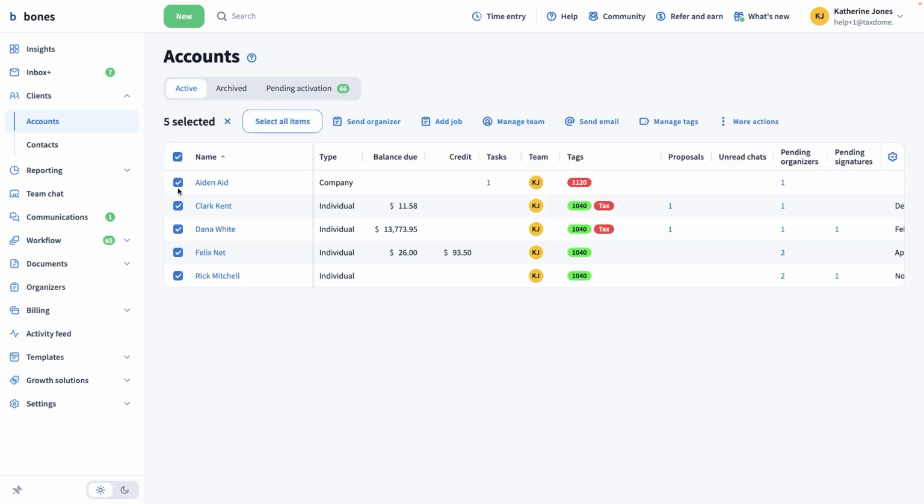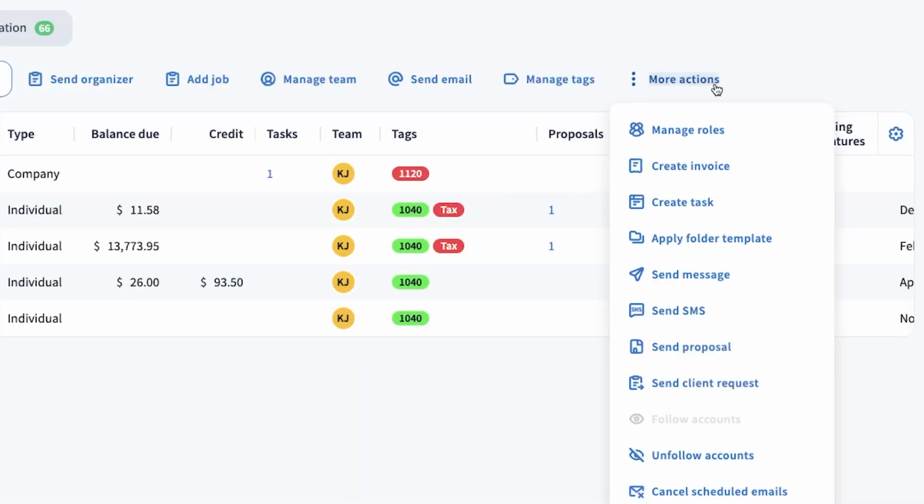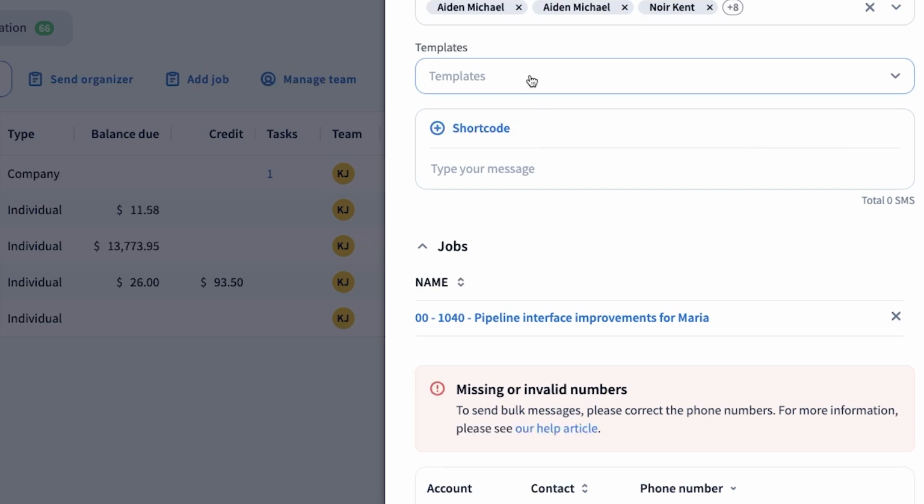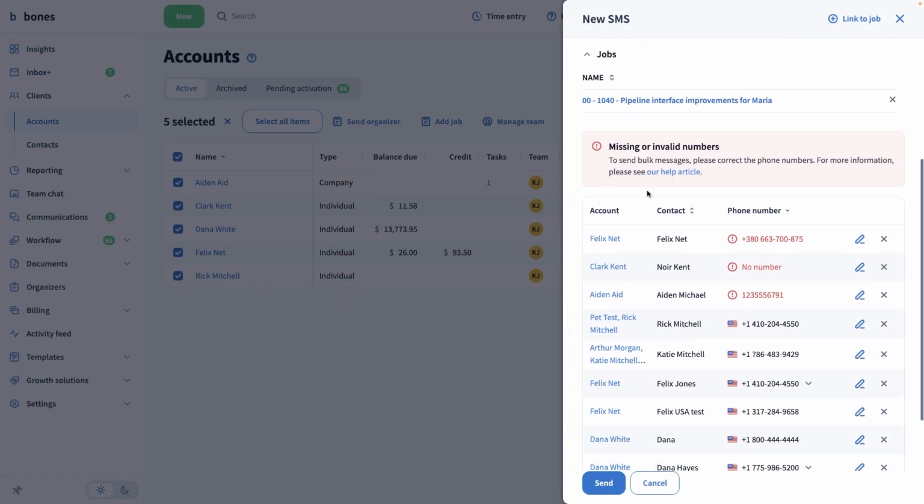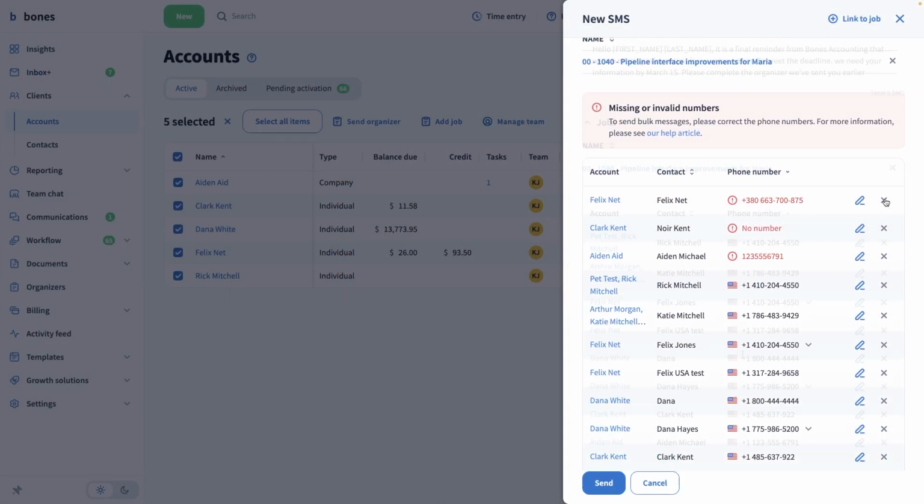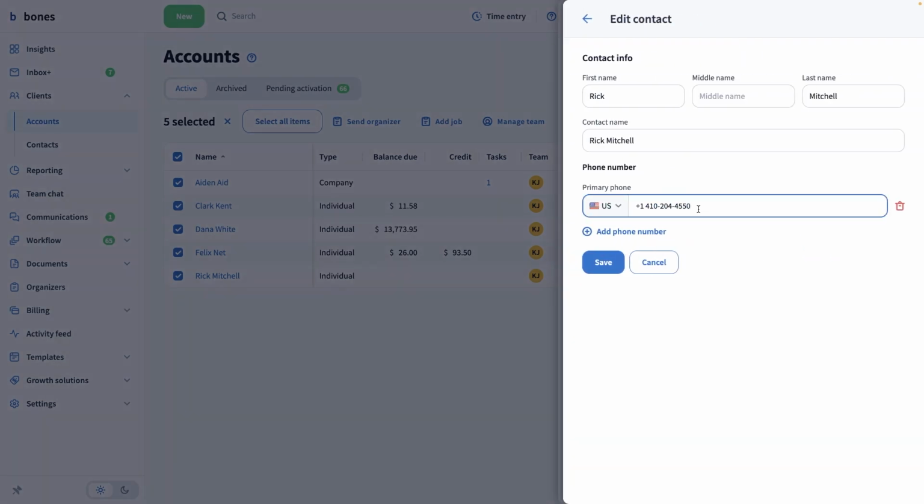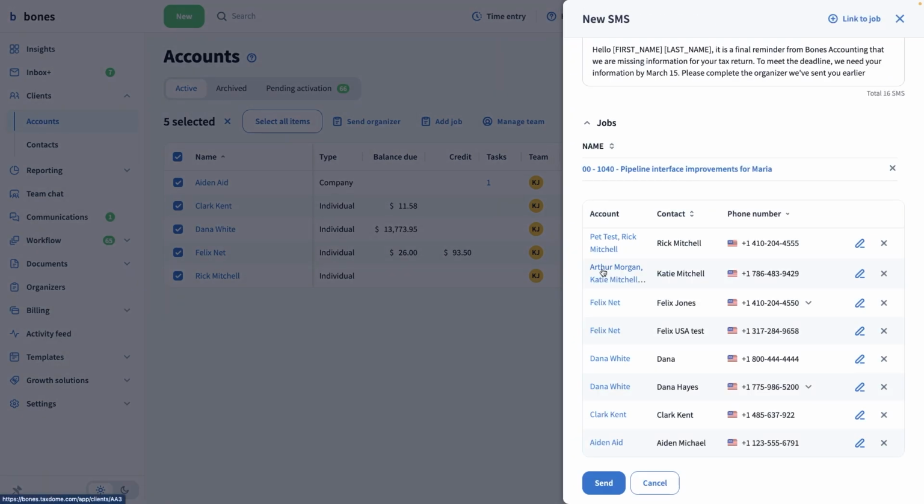Select all clients by ticking the box at the top, click on More Actions and select Send SMS. Select the template first, and then make sure to check if all the numbers are correct. If you find any mistake, you can edit the contact details from here. When you are done, click Send.